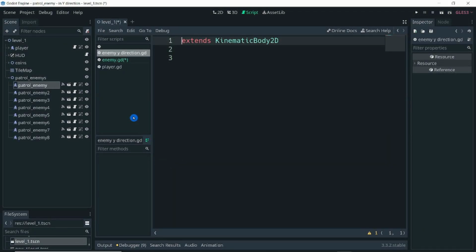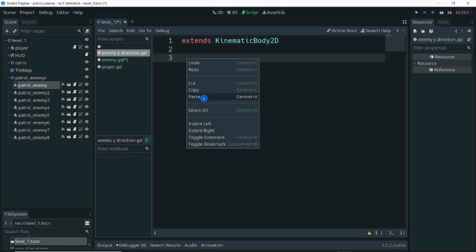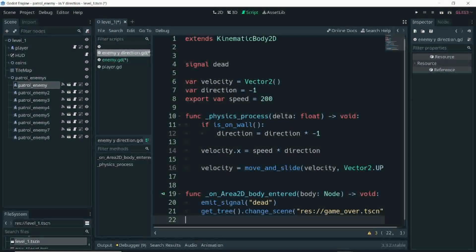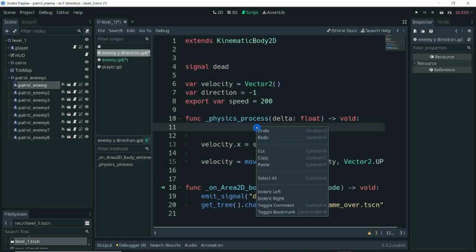Click on line 3. Then right mouse click and click paste. Delete line 11 and 12 in the function physics process, and add these 4 new lines.